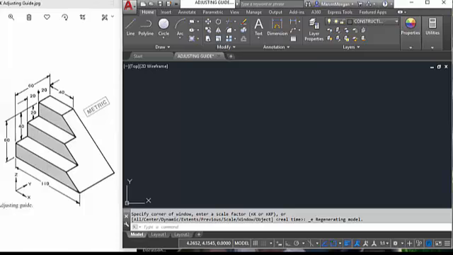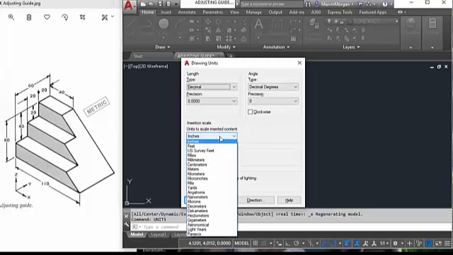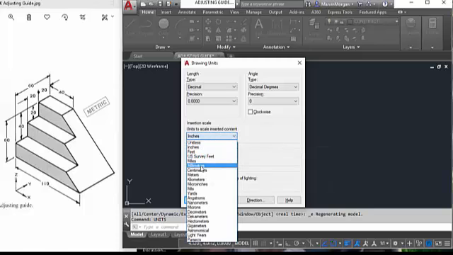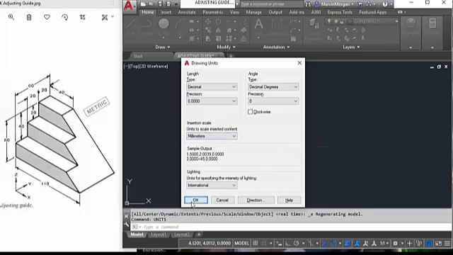To begin, we're going to first change our units to metric. So we type the word units, and we're going to change it from inches to millimeters. Hit OK.